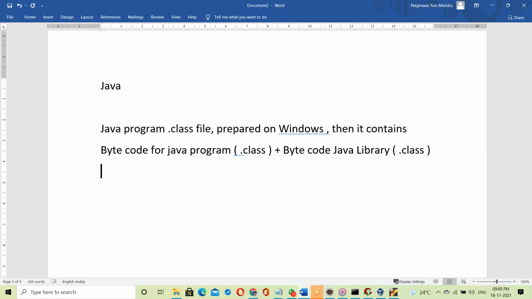Your Java program code, and the Java library also developed in Java, so it is a pure Java program. It's a Java program in bytecode format. Yes, it's a pure Java program.